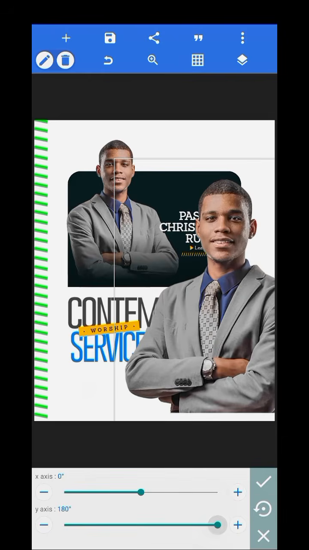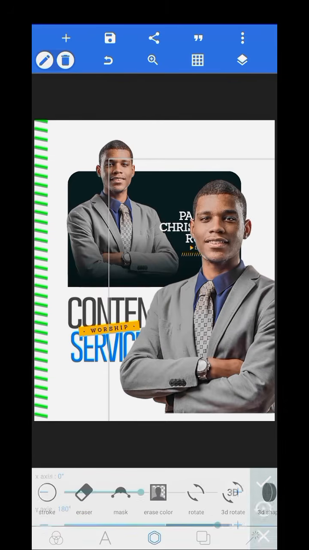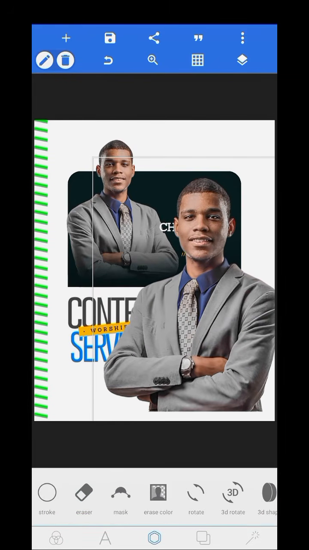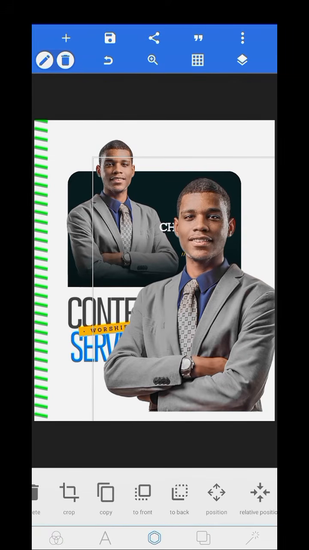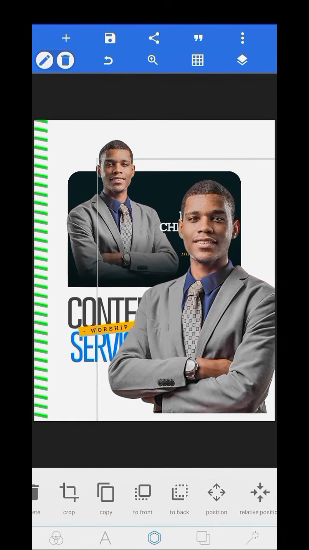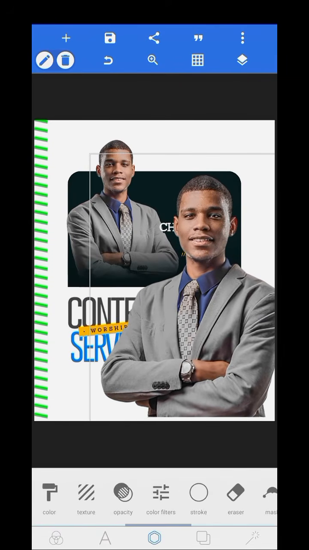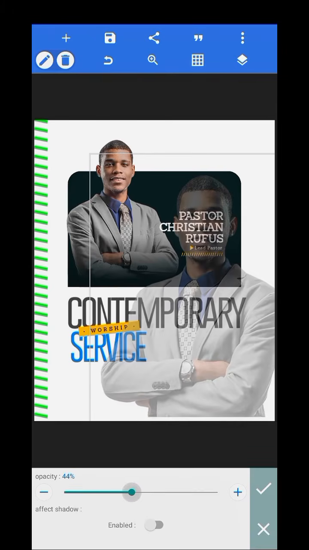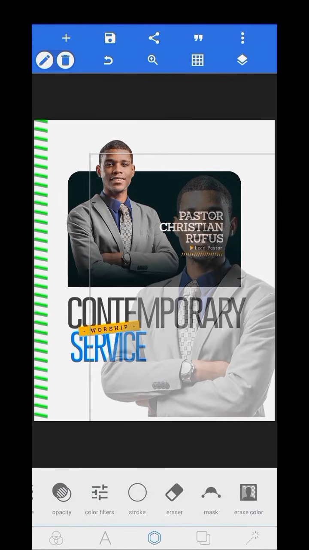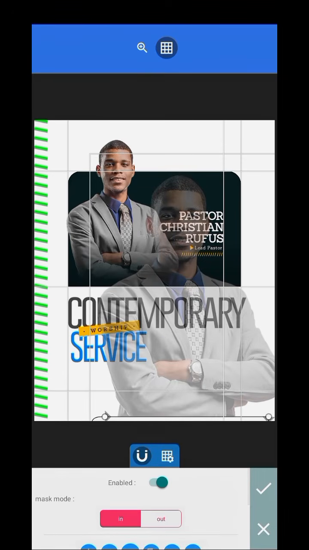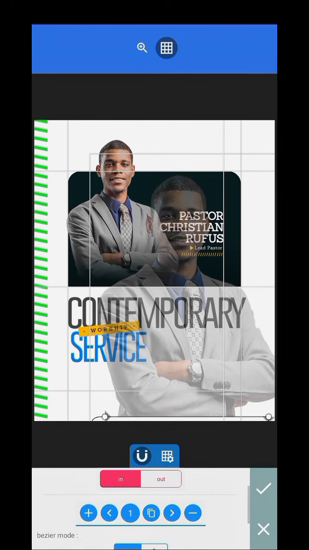Okay, now I want to duplicate this face, this pastor, and then I want to put his face inside here like this. So I'll go over to, I just want his head to be inside, so I can increase it a bit. I will reduce the opacity, then I'll go over to mask. Now with the help of my grid, I'll use it to mask him out.